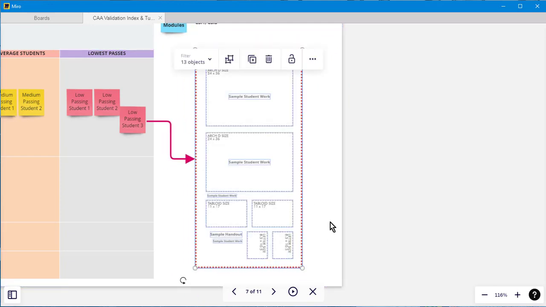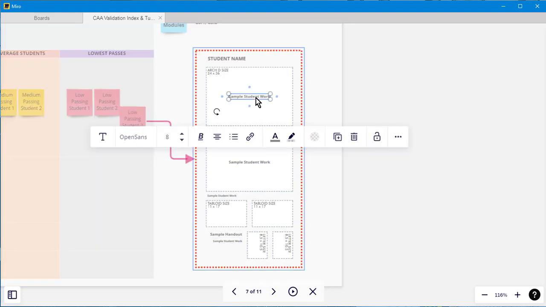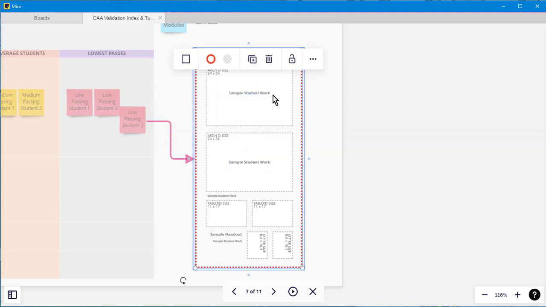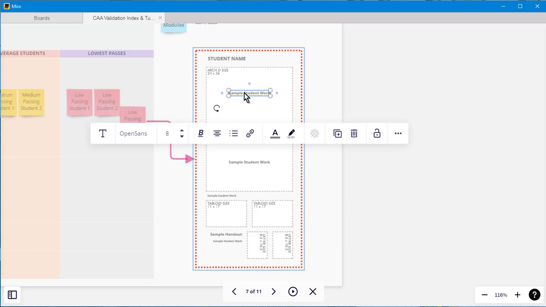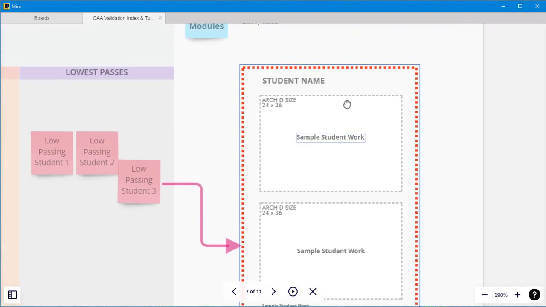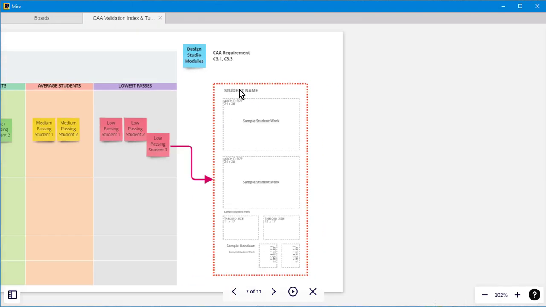I can double click on any item in here to go inside this group, and now I'm able to move this around and edit the text that is right here by simply double clicking it and editing it. So for example, I can put the student's name up here by just double clicking and modifying this text. When I'm done, I just click outside once and the group is still maintained.